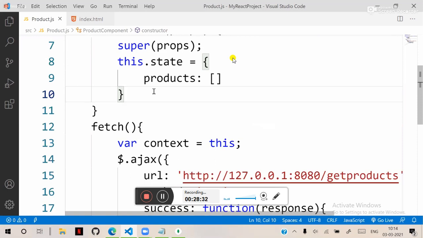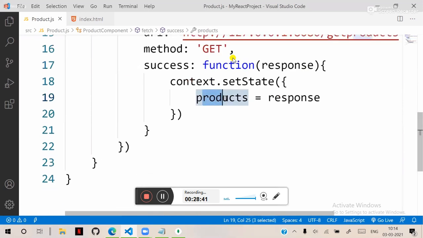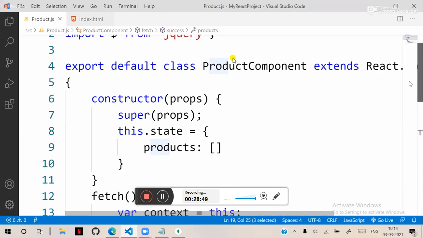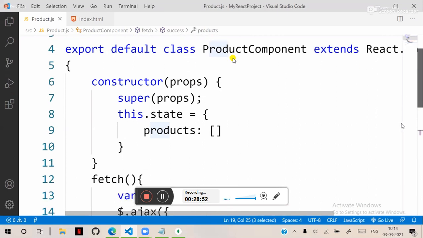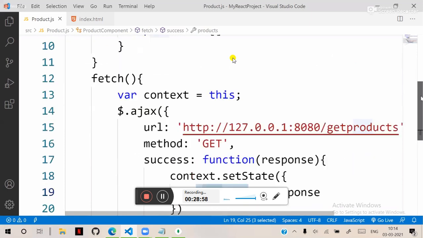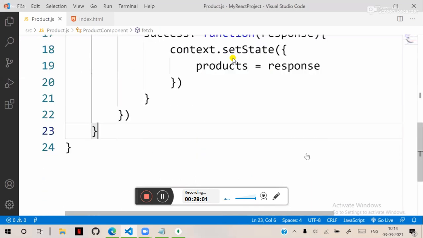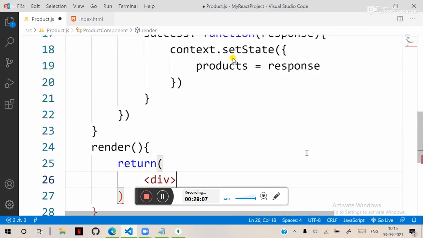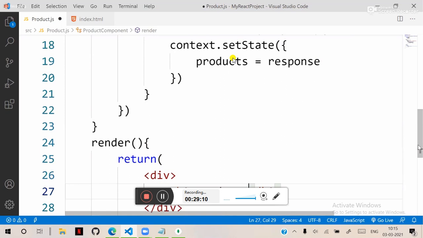So what we need to do now is access that data and print it. The data is ready. We need to access and print that data. Usually in the class, this is the class, and in the class we require the fetch method. The render method is going to return product details. I will keep it here: product details.